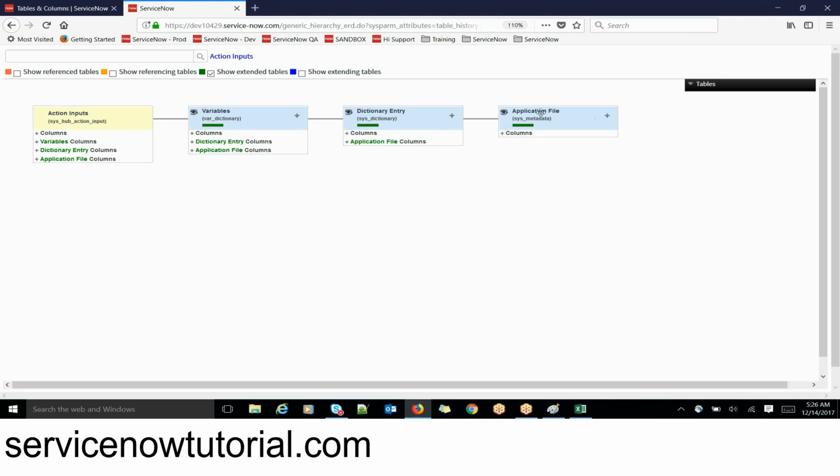Since this application file is a kind of base table, this is the table which is extending the fields to another table, and from there it's extended to the variables, and from variables the action inputs is extended. So from the dictionary entry table, it is taking a column and another two fields, and variables again is sharing its three fields to the action inputs. Yeah, that's right. I got it. Okay, perfect.